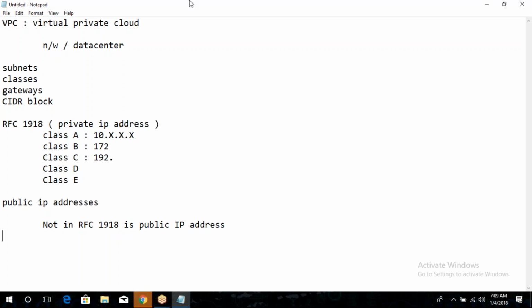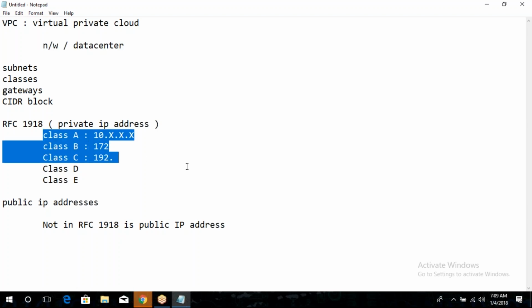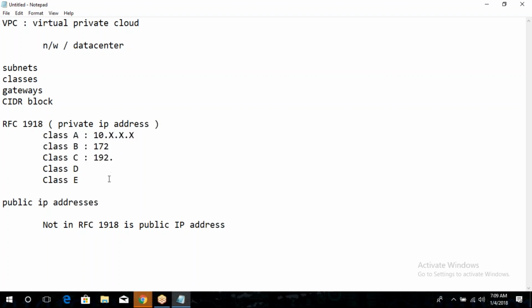So whenever you design your private cloud or private data centers, you ensure that your IP addresses are in one of these three spaces. Class D and Class E are not used in today's world. They are used, but only for research purposes. Nobody uses it for corporate networks or even in your home network.